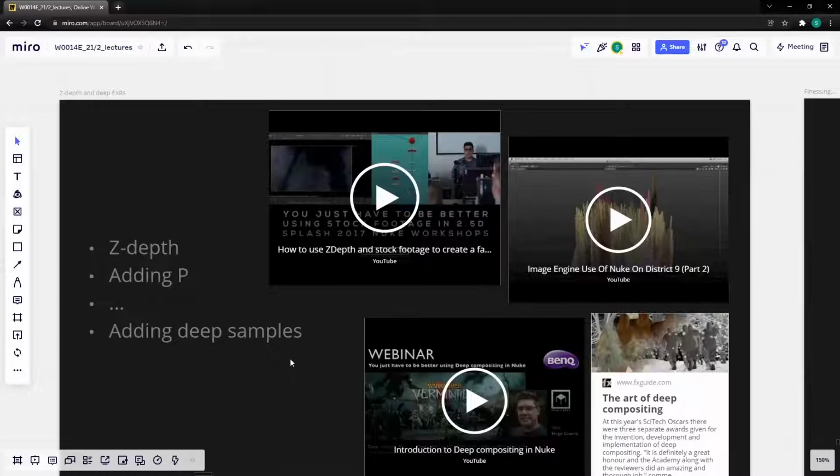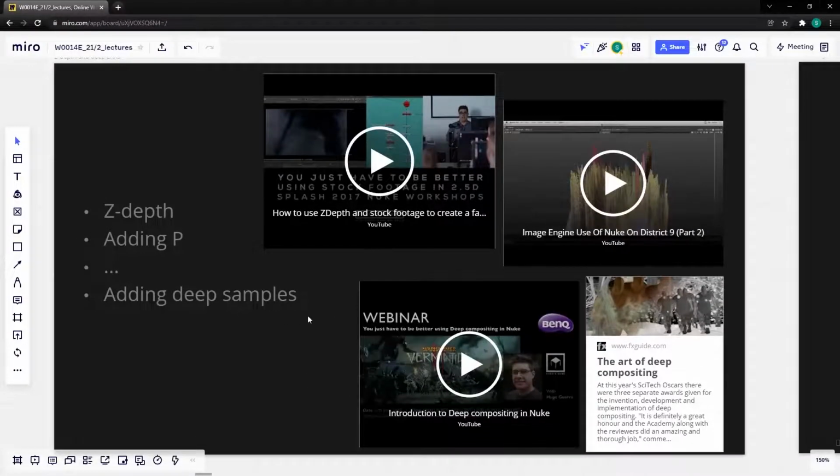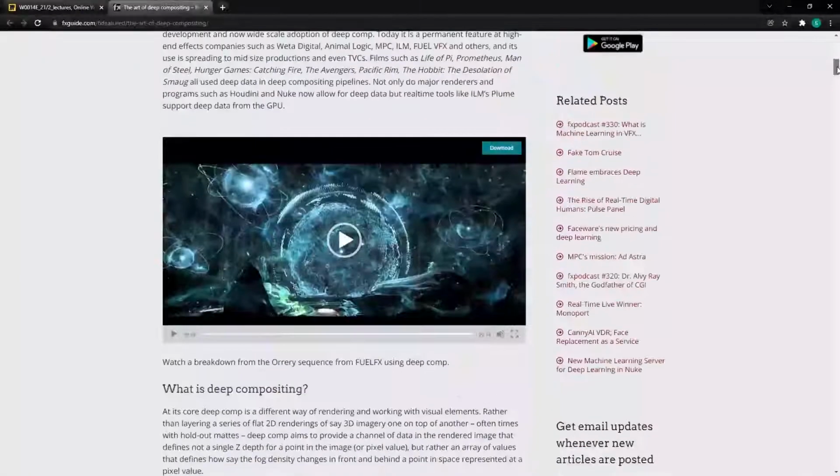Whereas deep EXRs or deep rendering actually means taking multiple samples in depth. So you don't just render the front side of objects, you render the back side, and then you render the thing that's behind that. So you're actually rendering a lot of stuff that you don't necessarily see from the camera. And that's deep compositing. And why would you want to do that? Well, maybe because you want to do all kinds of weird things. And one example is here. You can find it somewhere here.